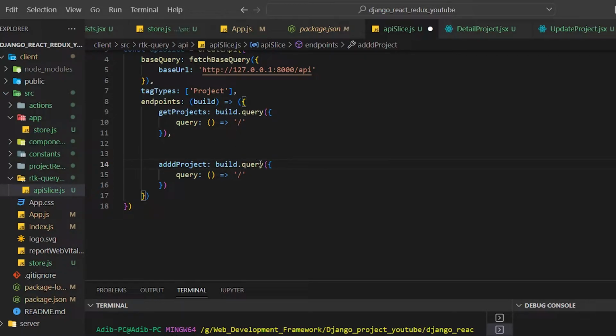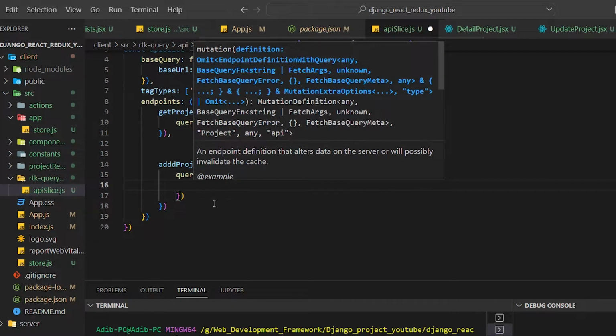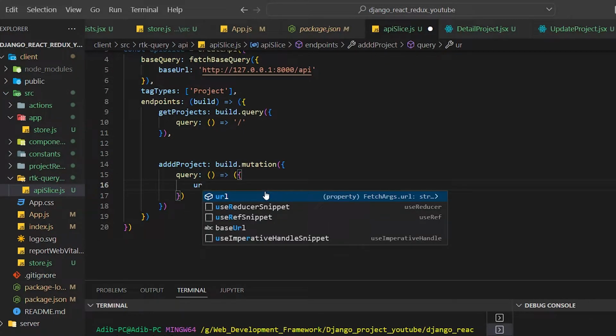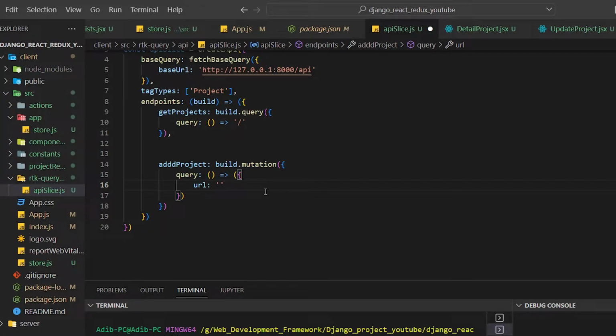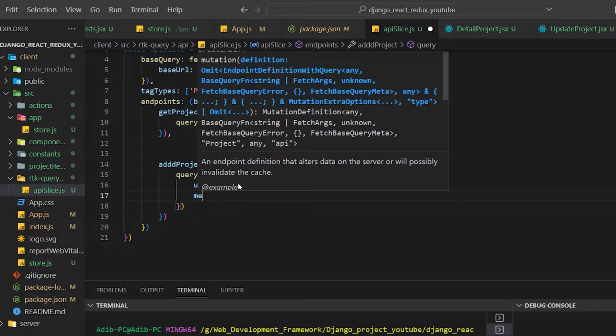and paste it, and this is for your add project. If you want to add some project, you need to use mutation. Here mutation is very important. You need to use mutation, and here you can't write anything like that. Here you have to use a different kind of thing called URL, and I think this is not add project, this is a simple URL, and make sure it has a method.